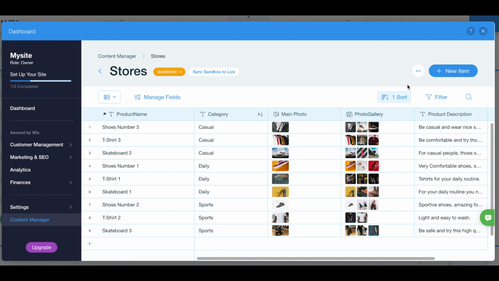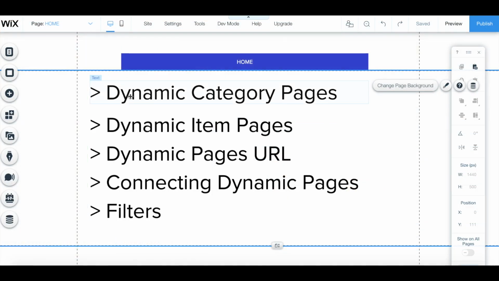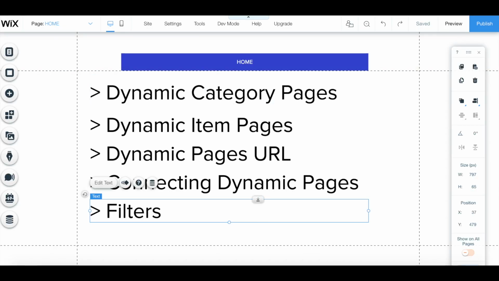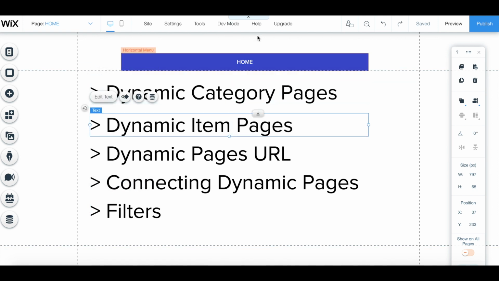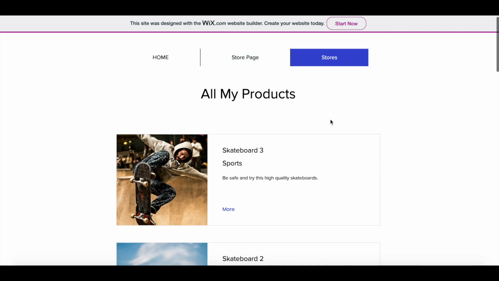Okay, let's go back to the editor. And those are the steps we're going to work with: dynamic category page, dynamic item page, dynamic page URL, connecting dynamic pages, and filters. The first thing we're going to do is create the dynamic pages, the category and the item page first.